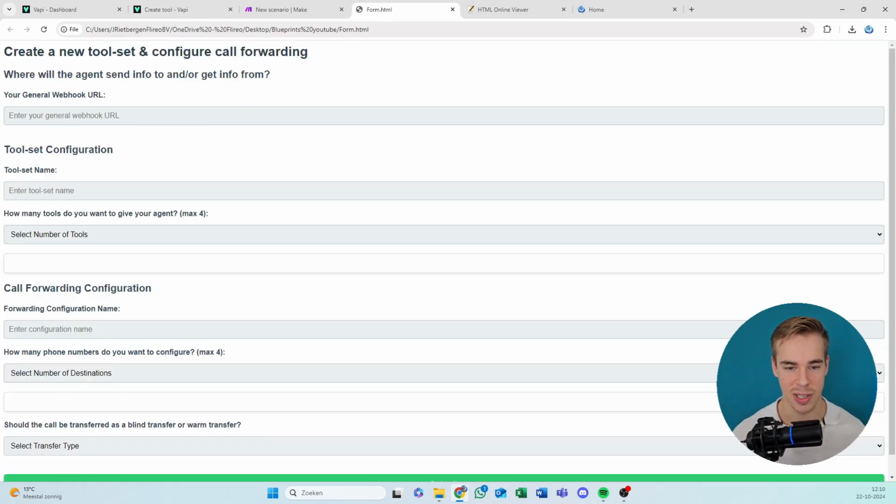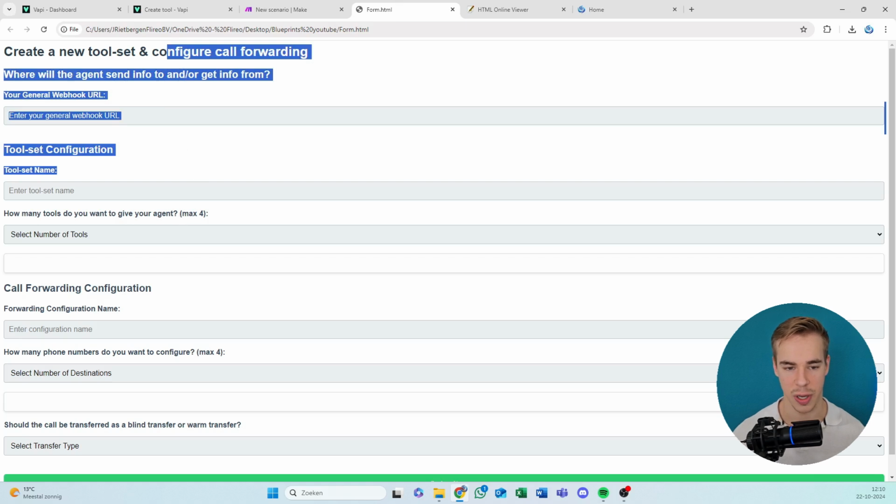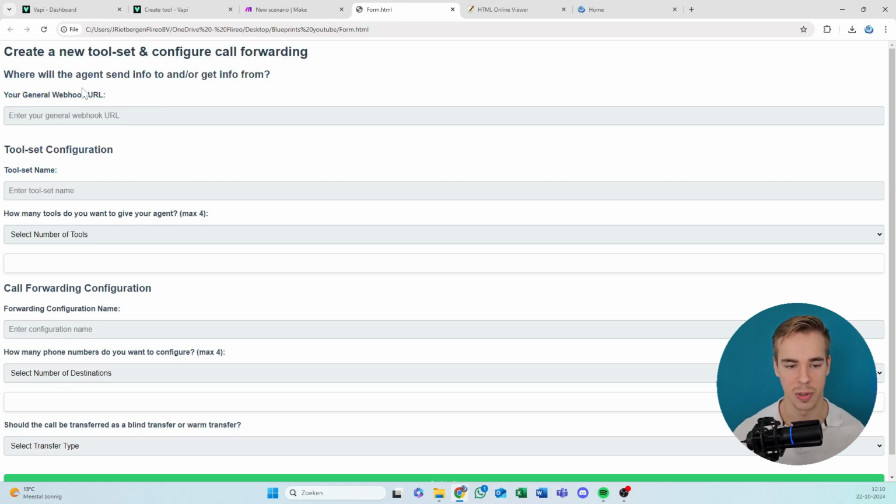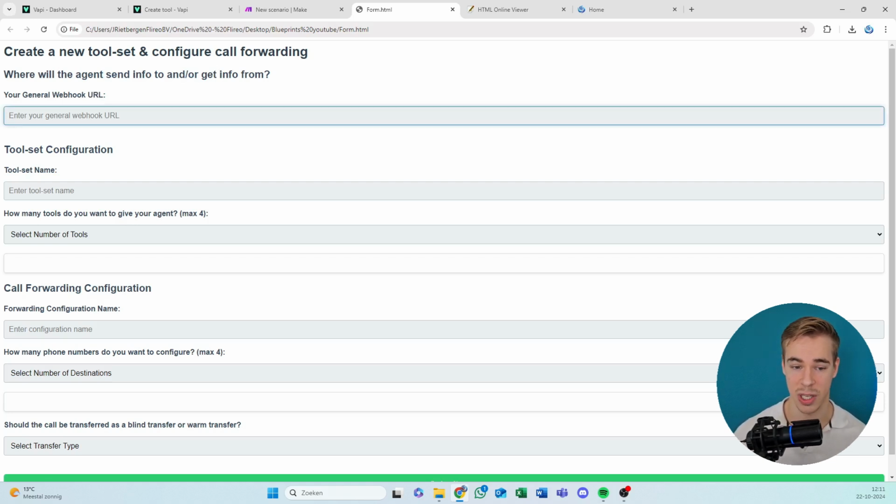As you can see, this entire form is much more straightforward. It's much easier to follow. It's create a new tool and configure call forwarding. So it's very obvious questions. Where will the agent send information to and get information from? That's your general, that's your webhook.